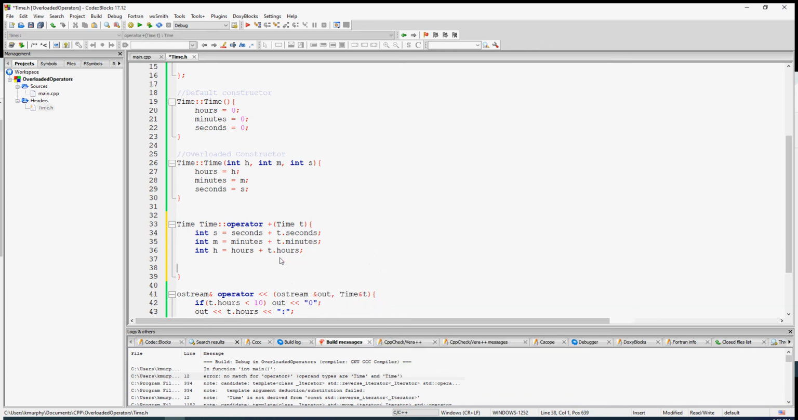There we go. Okay, and the next thing I want to do is adjust the time so that if I have any seconds over 60, it goes up to a minute. And if I have any minutes over 60, it goes up to an hour. So let's just do a little adjust time method in here.